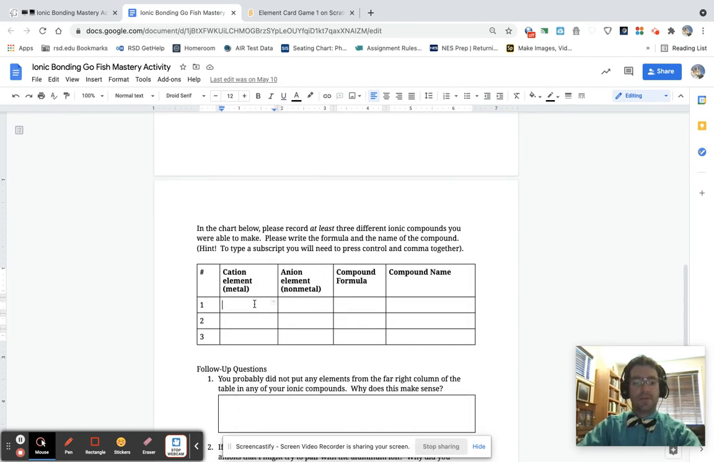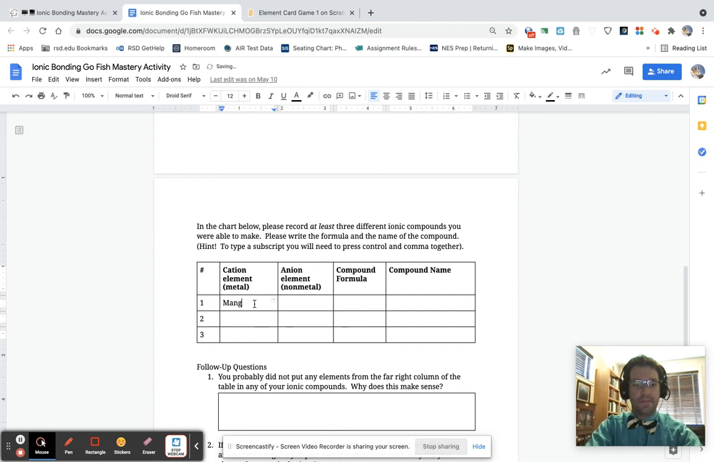And then for the name, so mine, for example, I had magnesium as my cation. My anion was oxygen. My formula would be MgO. I just need one of each. And then the compound name would be magnesium oxide. Okay, but you'll have different compounds because you'll draw different cards than me.